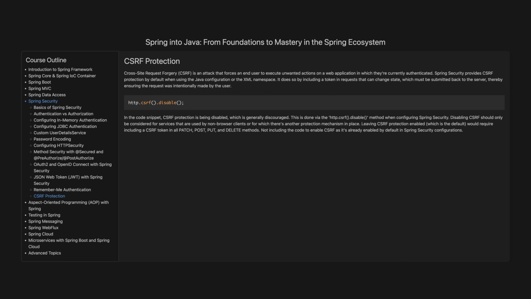In the code snippet, CSRF protection is being disabled, which is generally discouraged. This is done via the http.csrf().disable() method when configuring Spring Security. Disabling CSRF should only be considered for services that are used by non-browser clients, or for which there's another protection mechanism in place. Leaving CSRF protection enabled, which is the default, would require including a CSRF token in all PATCH, POST, PUT, and DELETE methods, so we're not including the code to enable CSRF, as it's already enabled by default in Spring Security configurations.